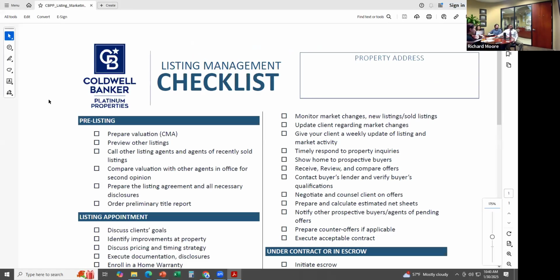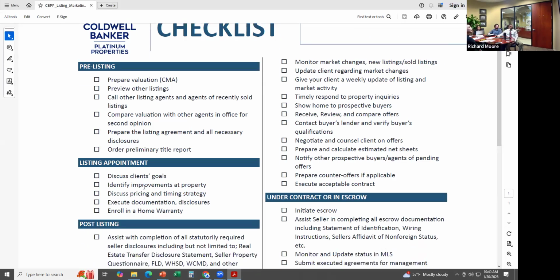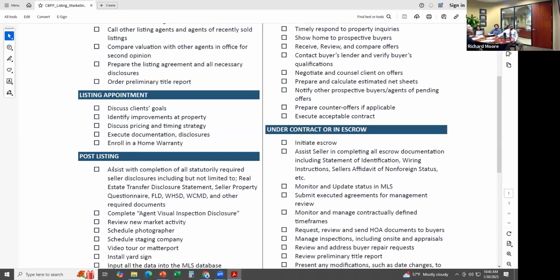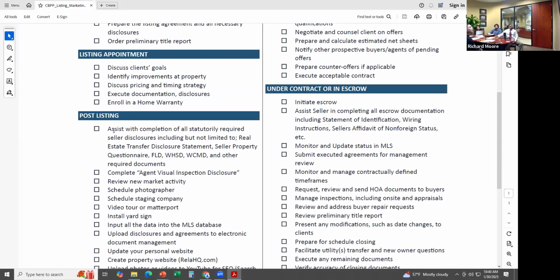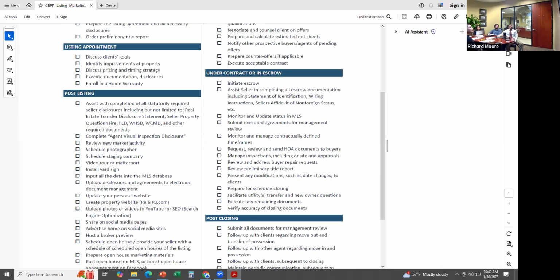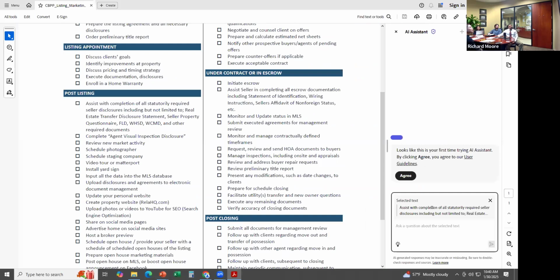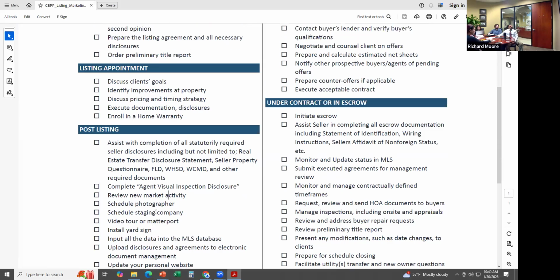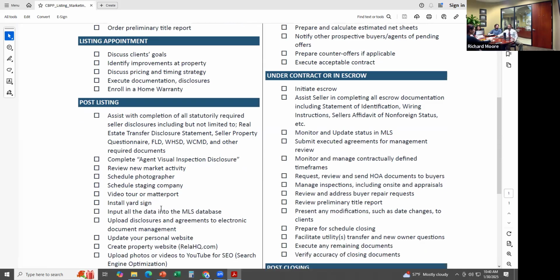But the listing management checklist: pre-listing, so listing appointment, discuss client goals. Let's go to post-listing. So after you get the listing, these are all the things you're going to do. Say, look, I'm going to do this, I'm going to do this. Schedule a staging company, schedule a photographer, review market activity. You're going to go through all this stuff that you're going to do for them.